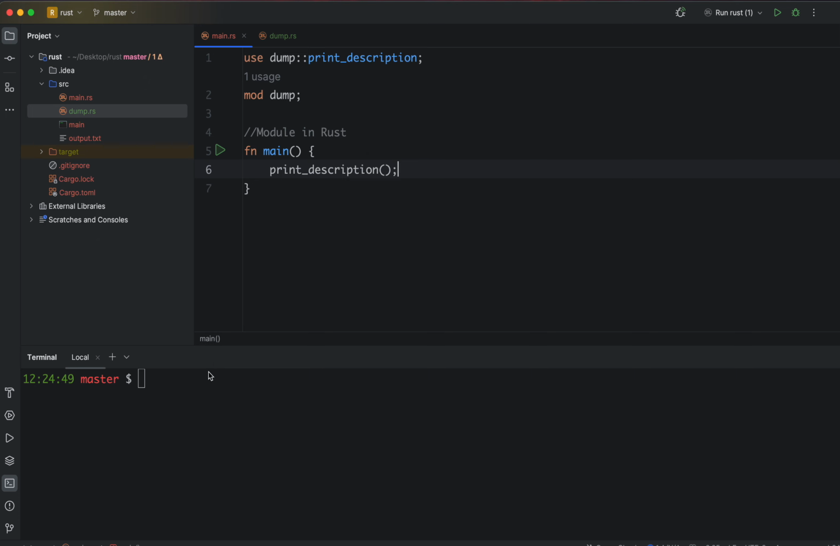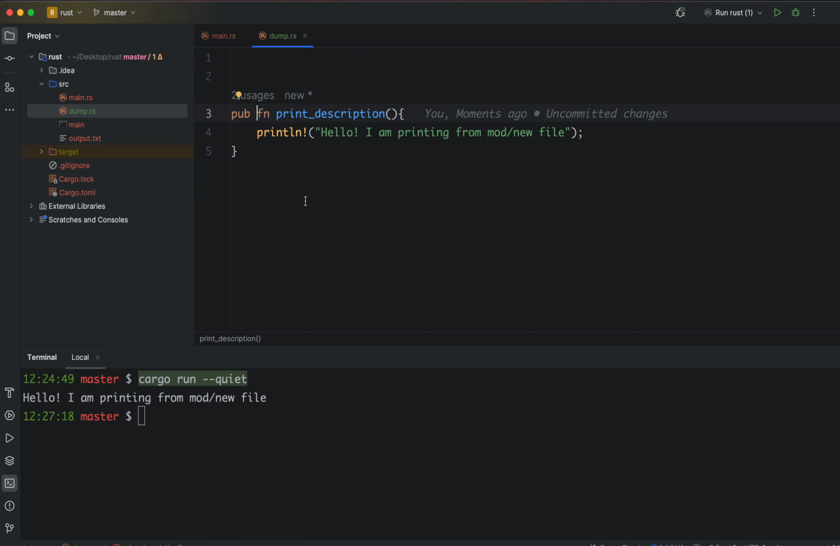And now if we do cargo run, you can see we get the output, "hello, I am printing from mod new file". So you can define anything you want in this mod file, like your trait and even struct, anything you want. Just make sure if you want to access it outside, you have to add the pub access modifier.